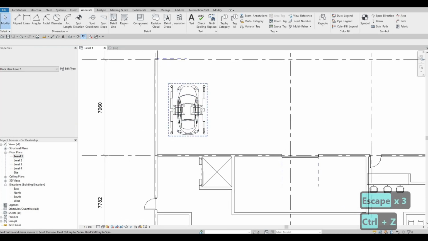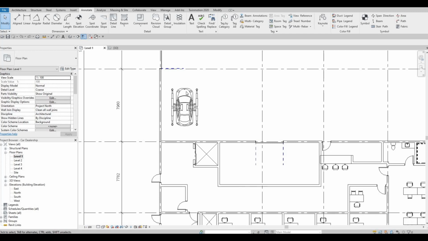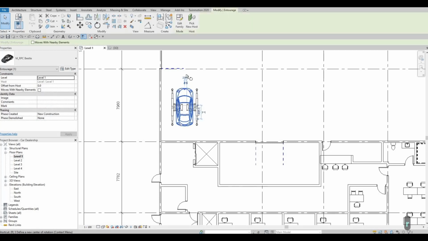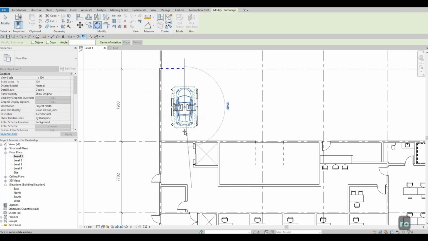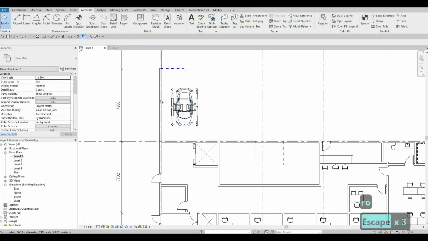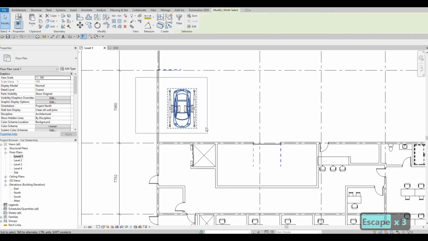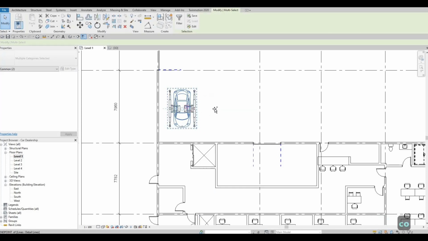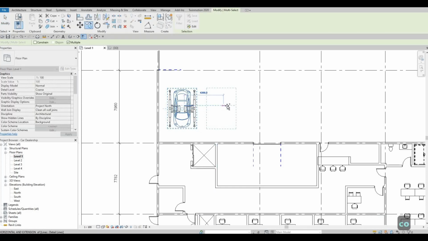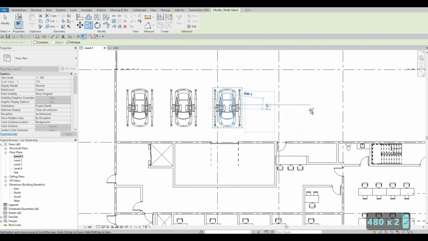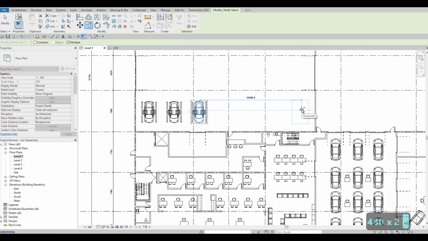Obviously we're just gonna copy this. We're gonna rotate this. The car needs to be facing front like this, and then here we could just copy all of them like that. We need to put some space, so around 4800. So let's put this one on this side, 4800.